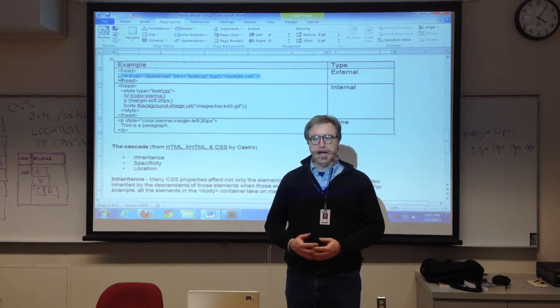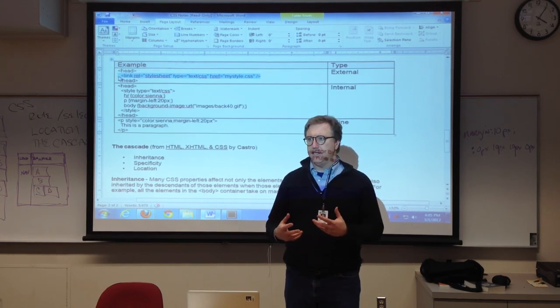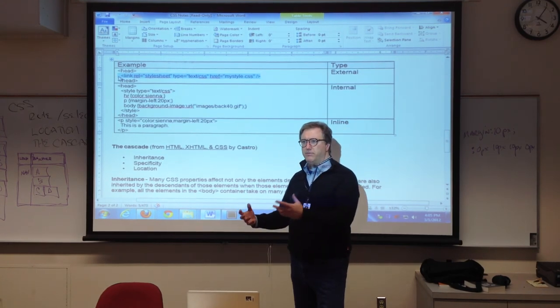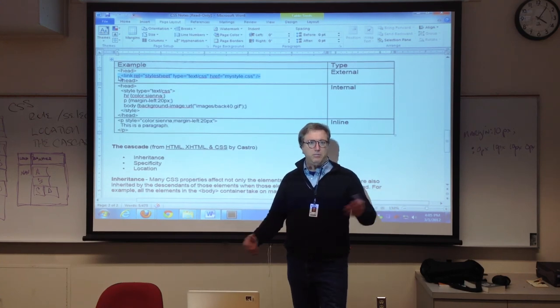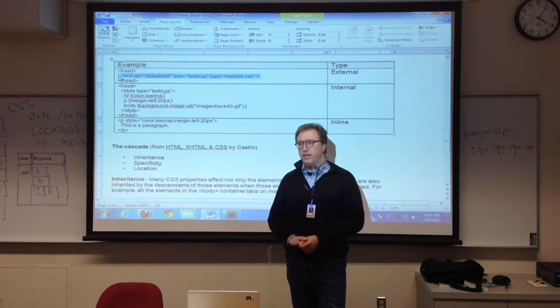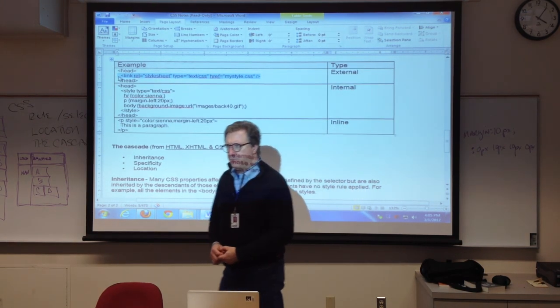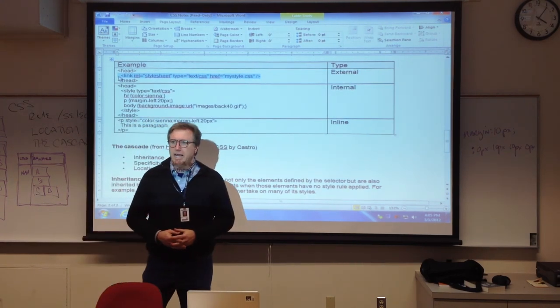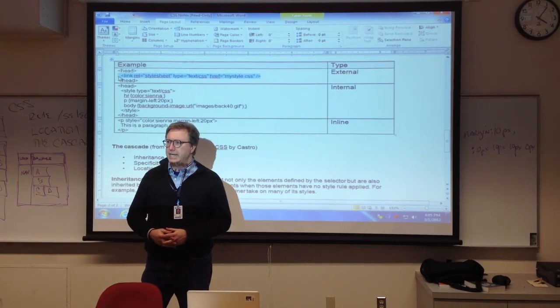Well, how do I decide? How am I going to actually render a particular piece of text? I have paragraph rules that say, in general, my body has 12.5. Oh, but my paragraphs have 10.5. Oh, but in a table, my paragraphs have 9.5. This is all sorted out by something called the cascade. That's what the cascading style sheet refers to.